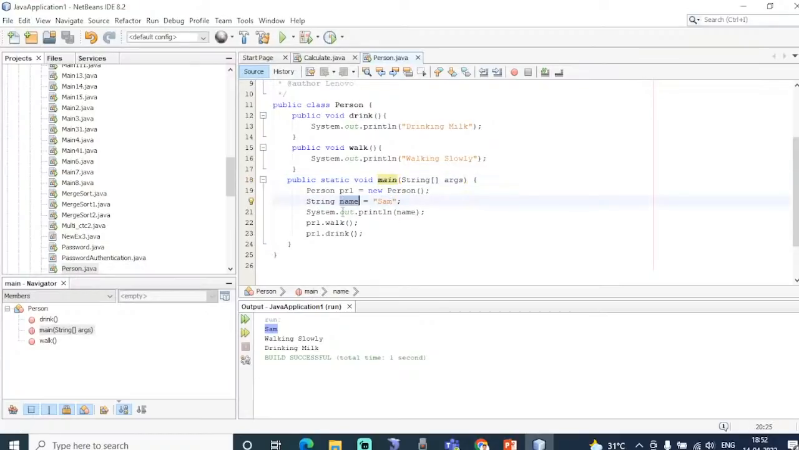Yes, I am creating a string variable, a variable of string data type. That's it. I am just printing this at the output.